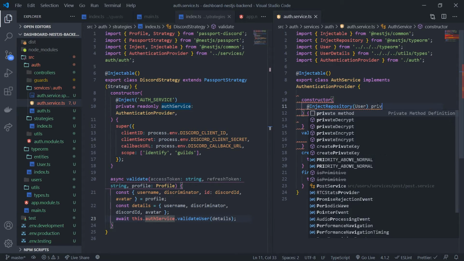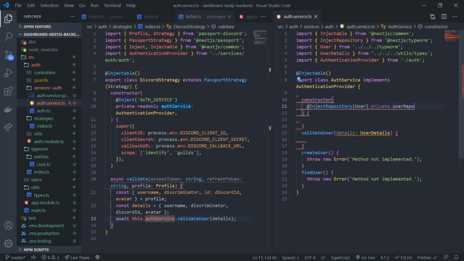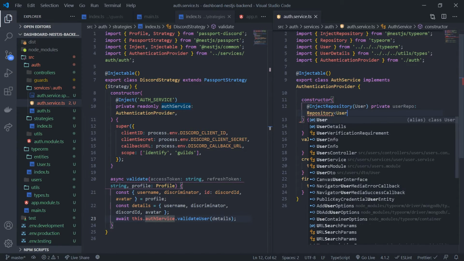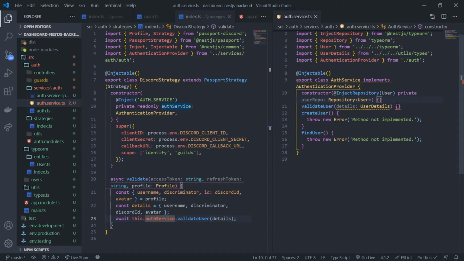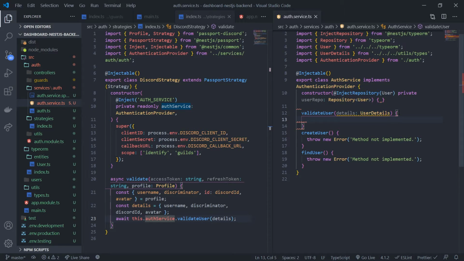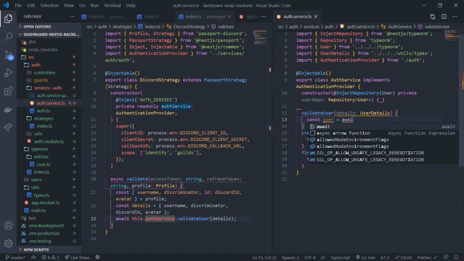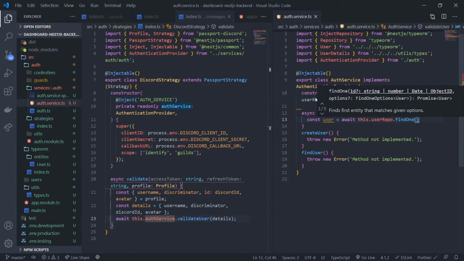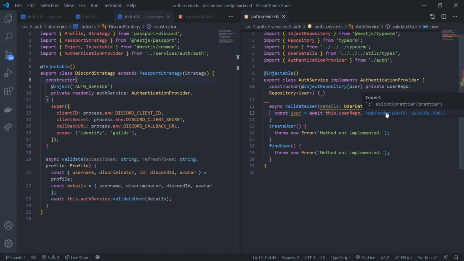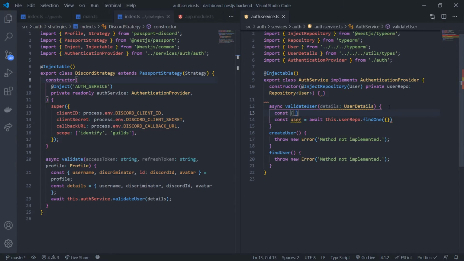And then we're going to say private user repo, short for user repository. And I'm going to type annotate this to be a repository, which is a generic type, user. Okay, so now what I can do is go ahead and do const user equals await, and we need to make this an async function. this.user repo find one. Okay, let me actually minimize the sidebar, the file explorer. We're going to find it by the Discord ID. So let me actually destructure that real quick.